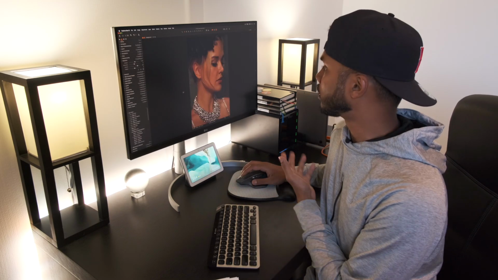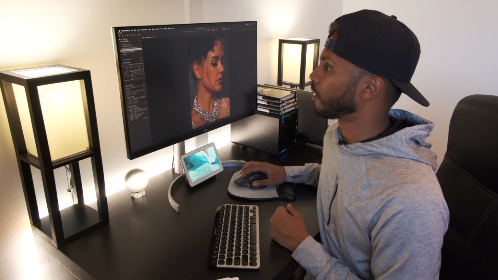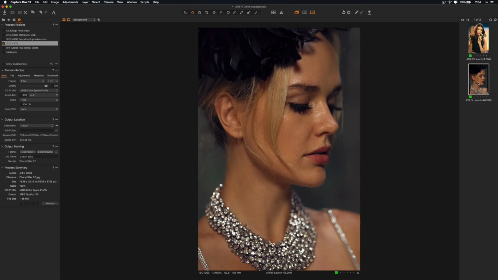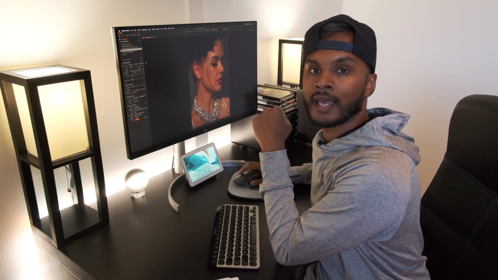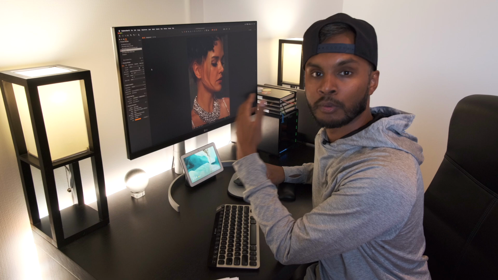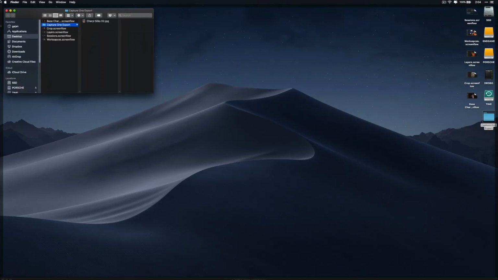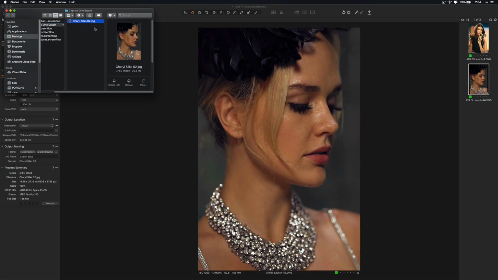So let's just say we're happy with this image. I just applied a random style. I'm ready to export. I can go ahead, select this image, hit Command D, and it will actually process my image based on the recipe that I have selected and export that image to a destination that I have pre-selected. Again, that's Command D to process your image.